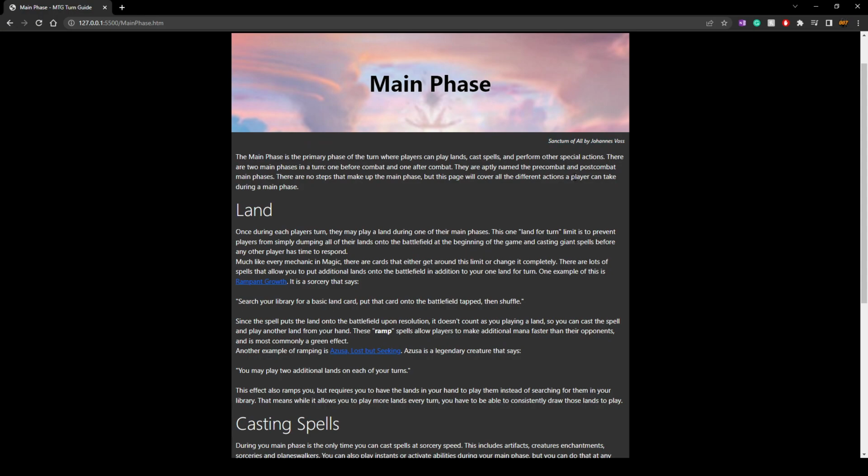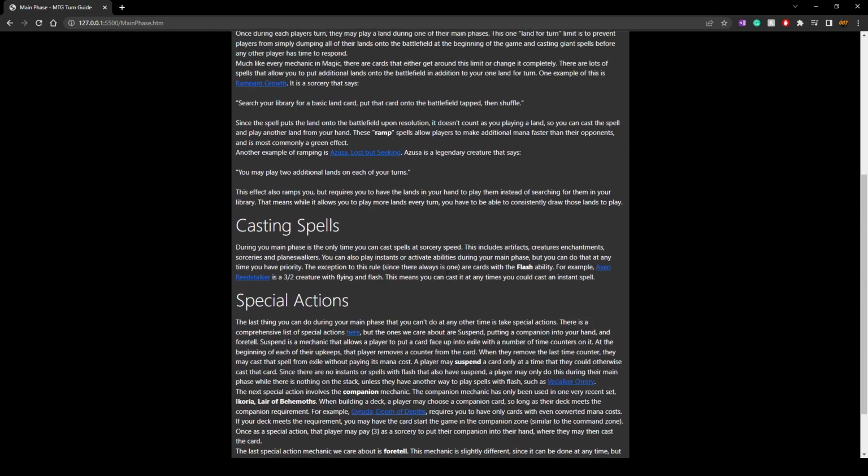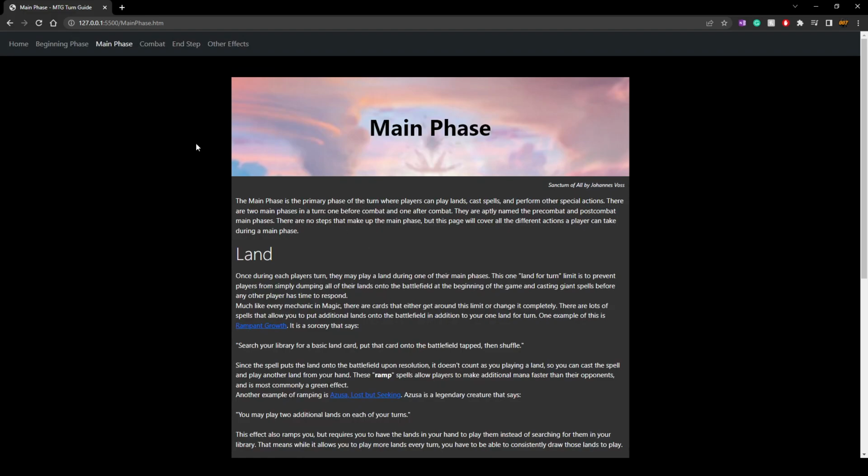I haven't included it on the page because the card itself is really complicated and has a lot of text on it, and it's not worth going through on something like this because it doesn't really matter to the turn, but it is something that triggers on main phase. So, interesting little piece of information there.